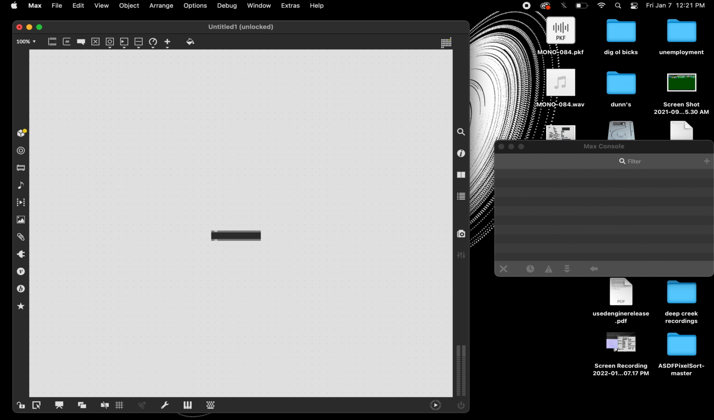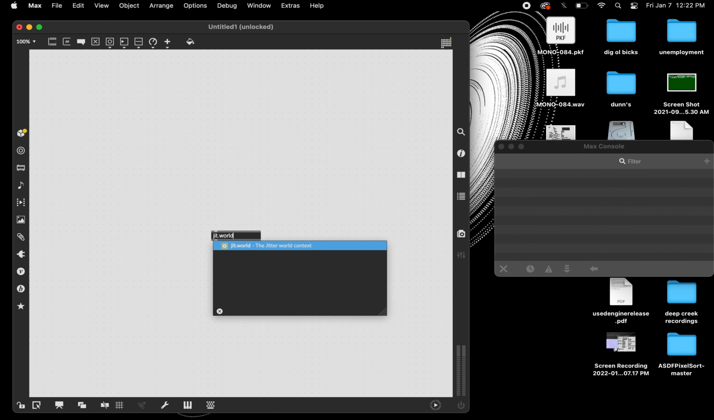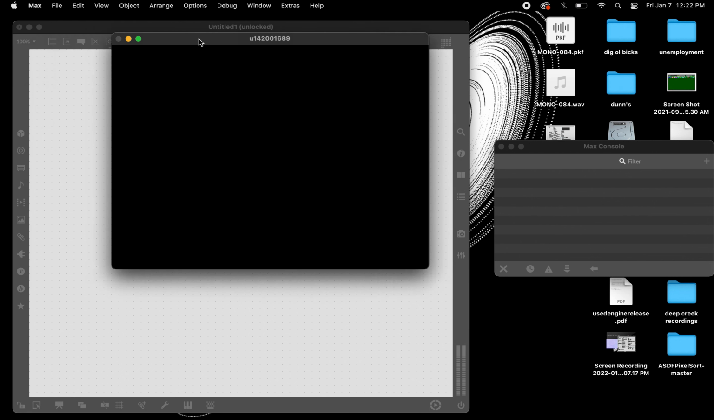So the first thing we need is our jit.world. This is the renderer and the thing that handles all of the video frame rate stuff. We want full screen anti-aliasing on, and then we want our erase color to be black. So there's our little window.